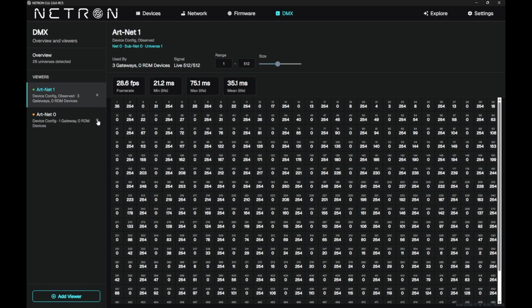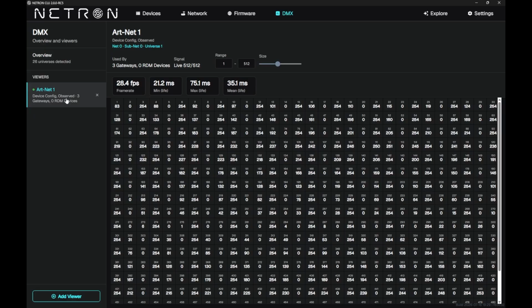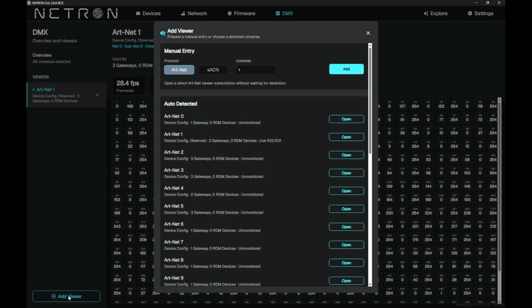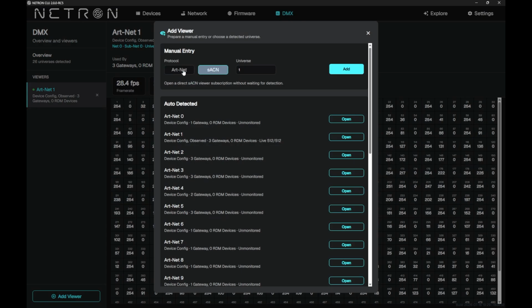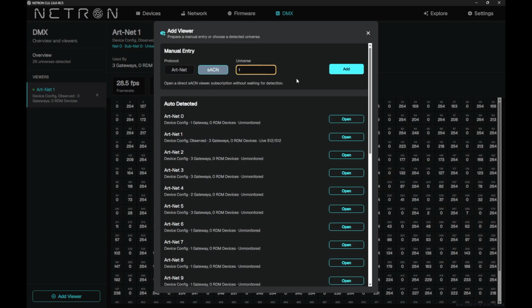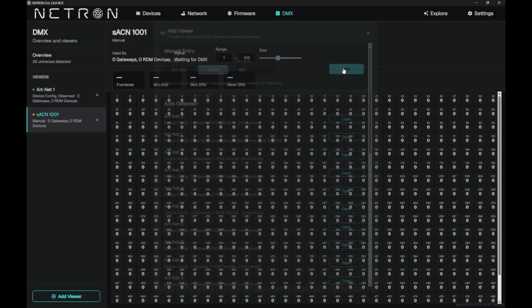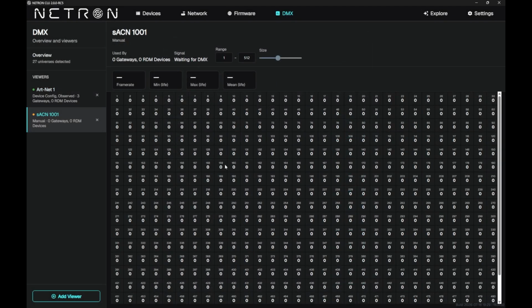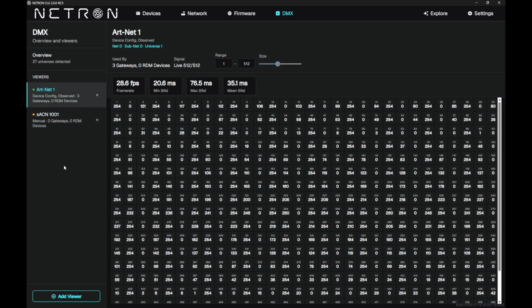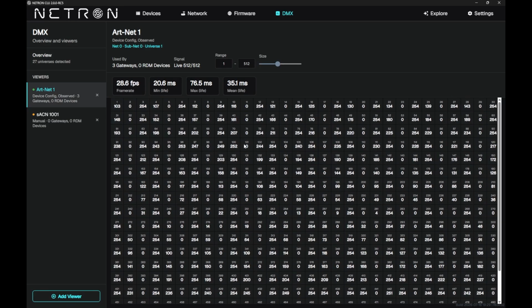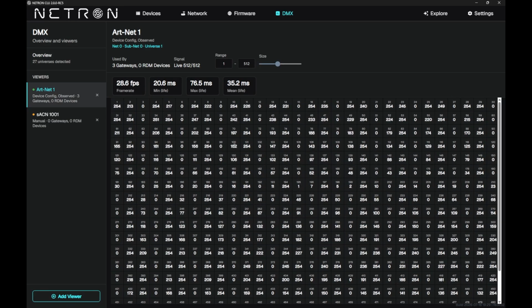I can close a viewer if I want to, using the X down the side here. I can also add a viewer manually. So this is where I can add a viewer, choose the protocol I wish to view, and type in the universe. So I'm going to look at sACN 1001. And I've not got any controller on that universe. But that's where you can go in, choose a universe, and view the levels on that particular universe. So really useful for troubleshooting purposes, that you can see what's going on in here.